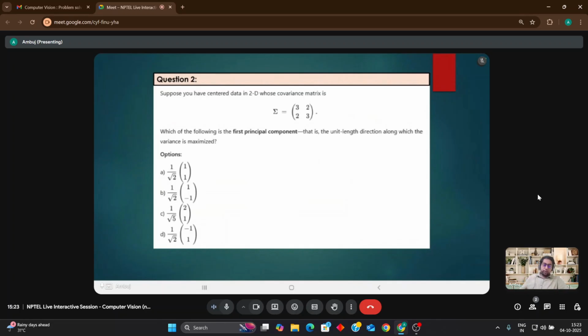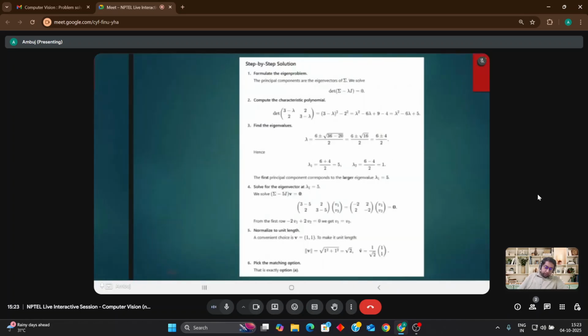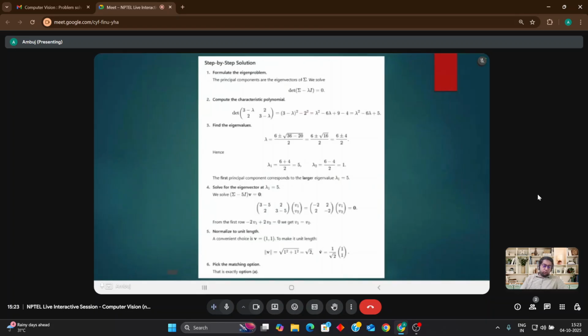Yes, now you try to see here. The correct option would be A. You have to find the first principal component, that is, the unit length direction along which the variance is maximized. A step by step formulation is there.